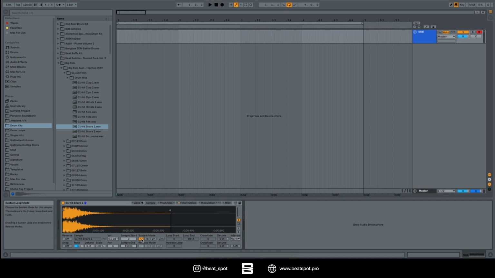Here we have the sustain mode. So we have three modes. One, which is on, this one. Then we have loop, and then we have loop back and forth. So with on, we have one single playback.